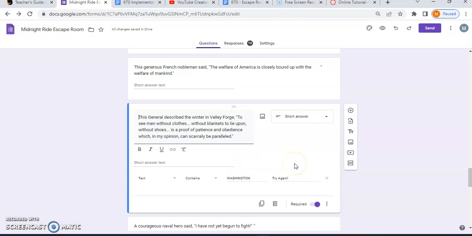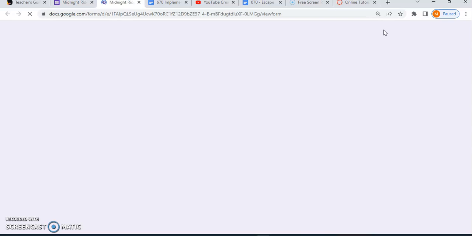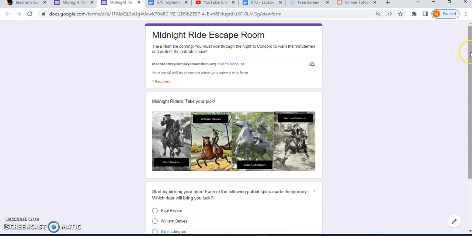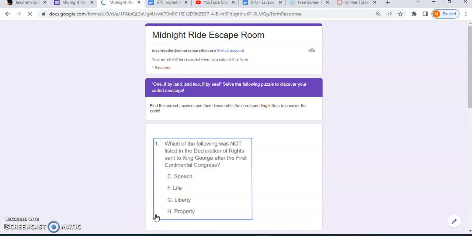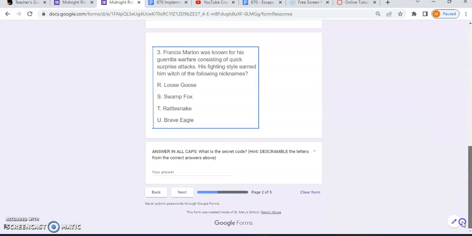So they need to type in an answer, and you would have to do a response validation for each of these questions. When finished, make sure that you do a test run yourself to make sure that the correct answers bring you through the escape rooms and to the end. By hitting this preview button in the corner, you can see exactly what students see, and you can go through the form and complete the escape room yourself and see what your students see.